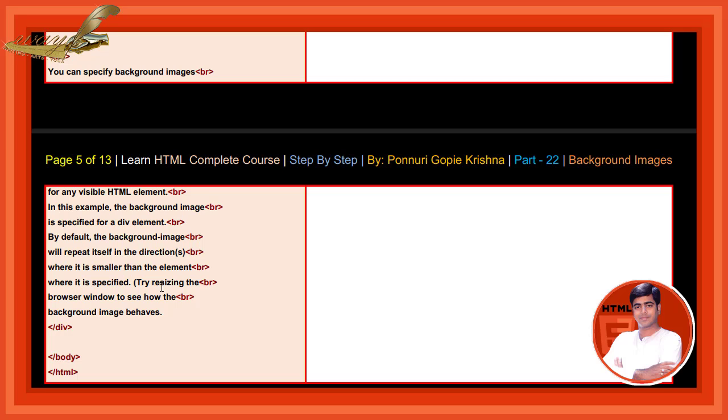By default, the background image will repeat itself in the directions where it is smaller than the element where it is specified. Try resizing the browser window to see how the background image behaves.